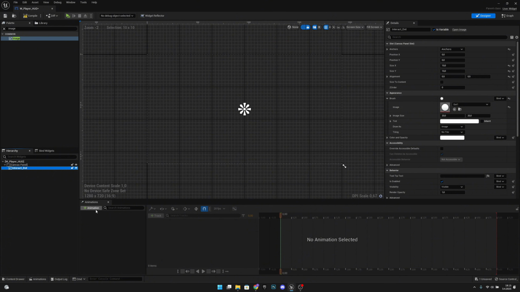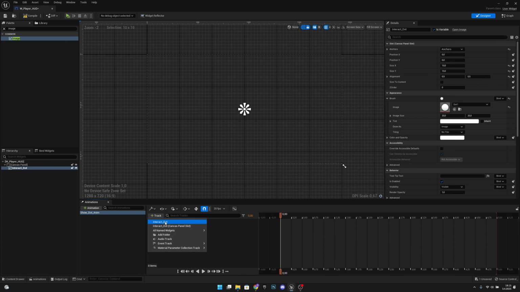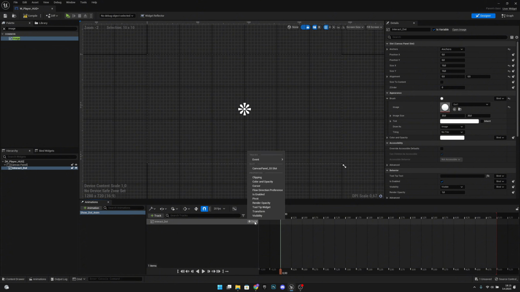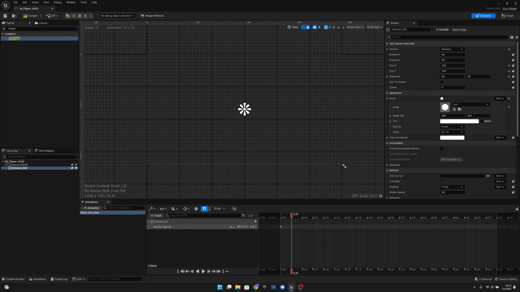And now let's add an animation. This first animation will be called show dot anim. Let's click on that. Let's click on interact dot. Let's add animation. Sorry, not like that. Let's select the animation. Let's add a track interact dot. Now let's add a render opacity, and we want to set it to 0 here on the 0 mark, and on 0.25 we want to set it to like 0.8. Okay.